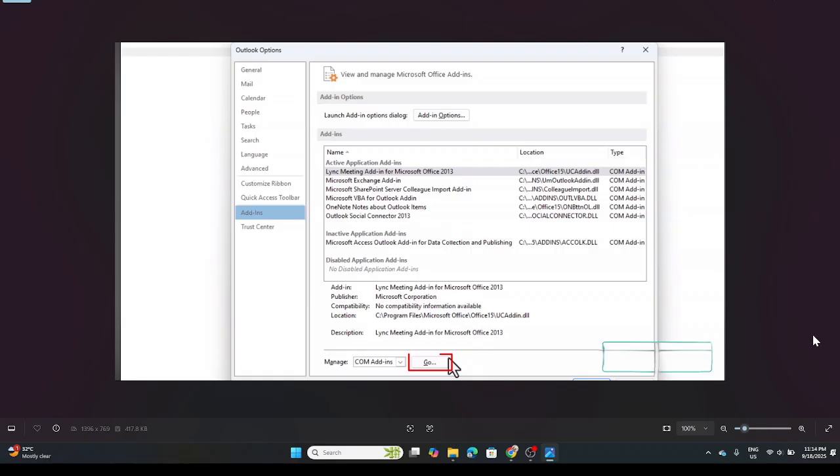And there you have it. By following these steps, you've successfully restored the Microsoft Teams add-in in Outlook. This can significantly improve your workflow, allowing you to schedule Teams meetings directly.